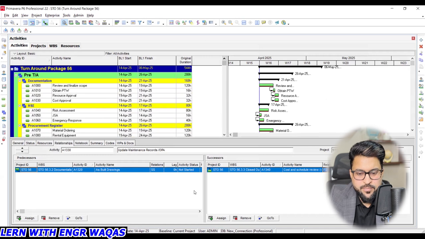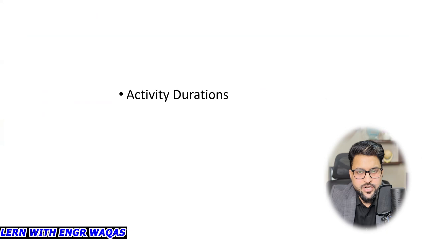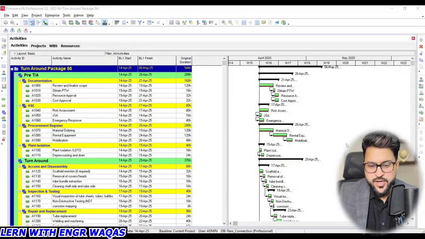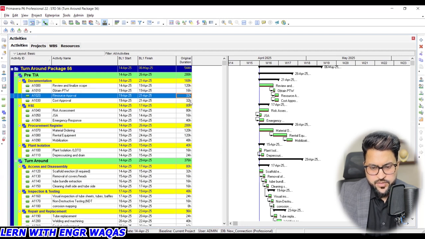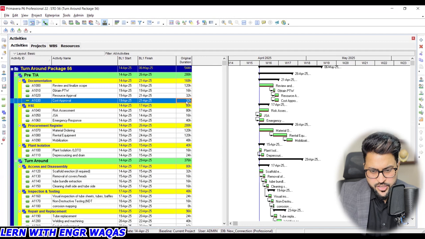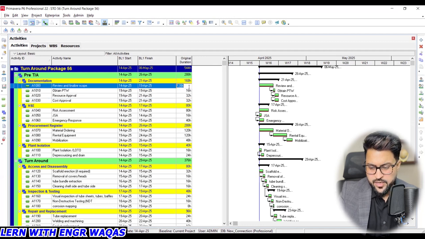Now, the second most important thing, once you are done with your relationships, is activity duration. After linking up your activities with each other, the second important task is to assign duration, which you can see right now on my window, that I have already given 120 hours, 16 hours, 32 hours, 32 hours. So what is the logic behind it? Manually I can make it something like 150. How can we justify it?